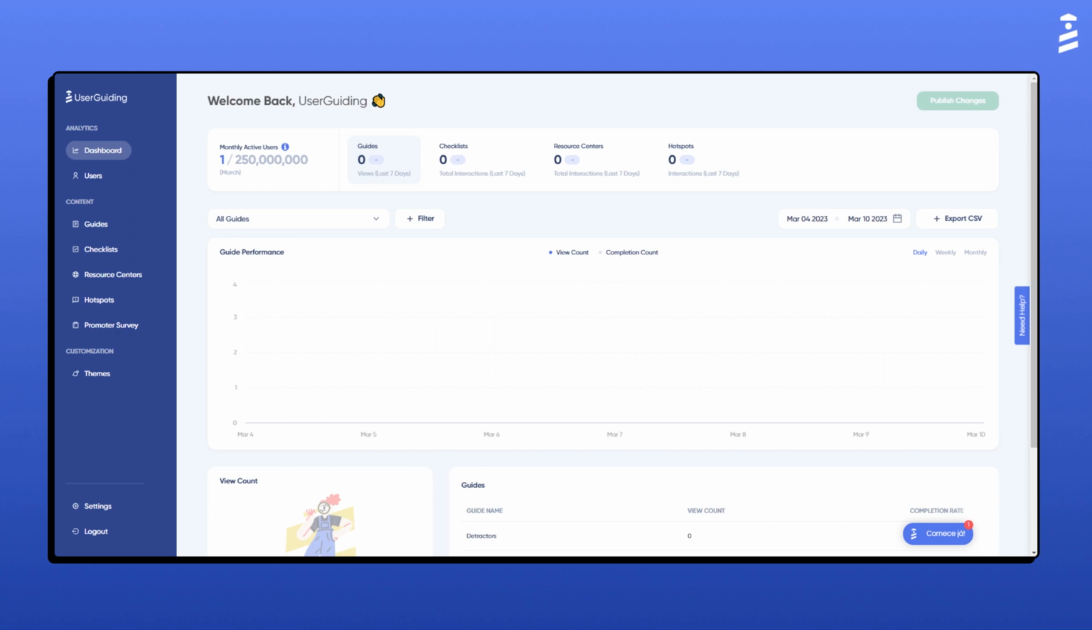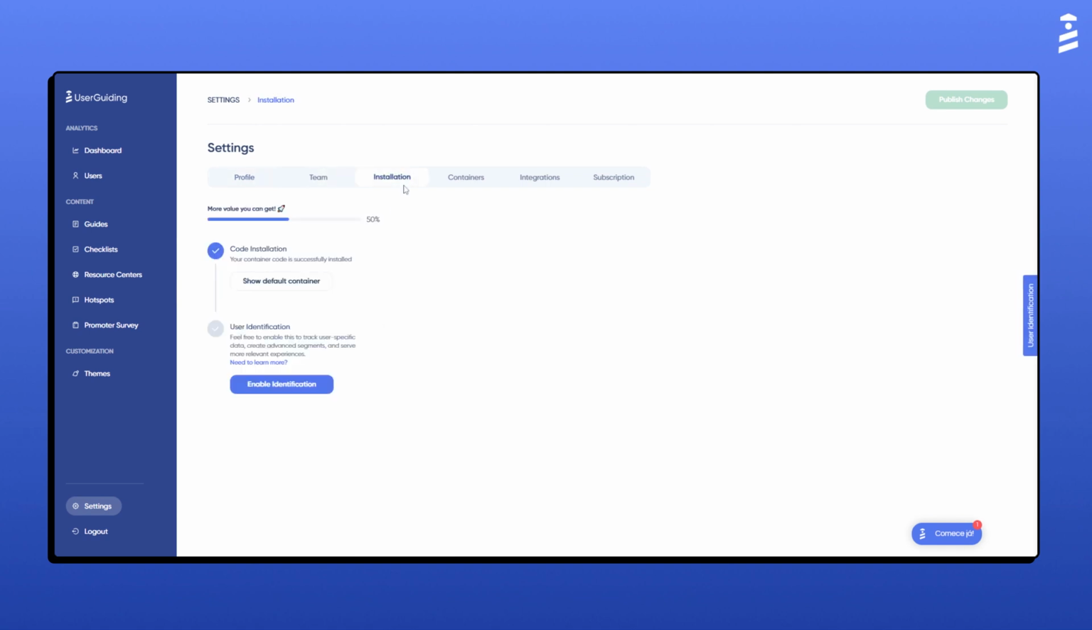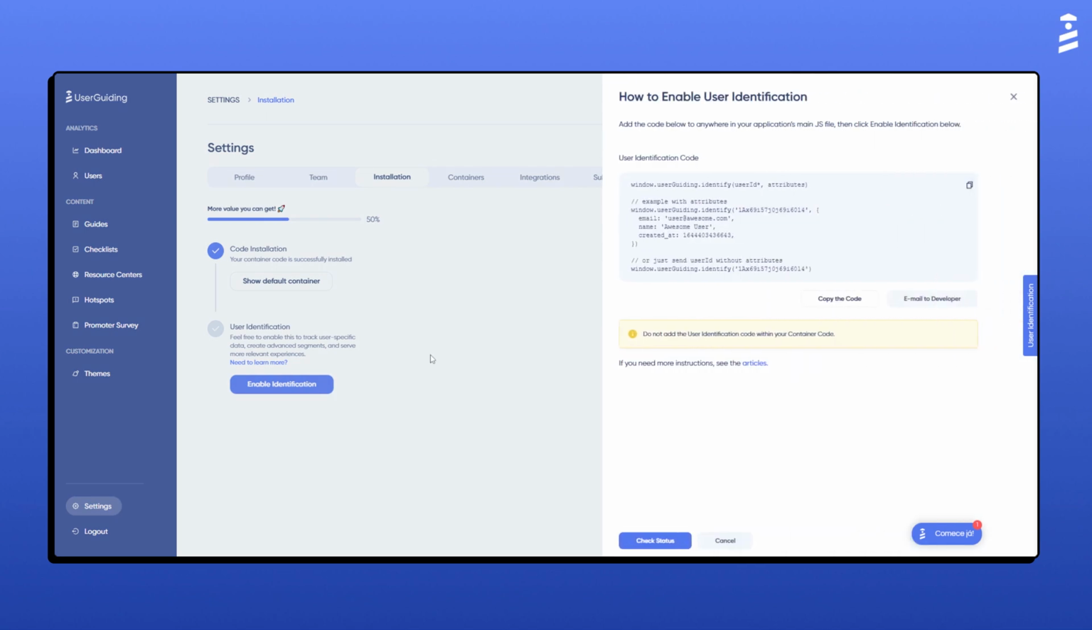Let's start with our panel. You need to go to the Installation tab under the Settings. Here, you can click on Enable Identification. And you will see the instructions to proceed with the identification.